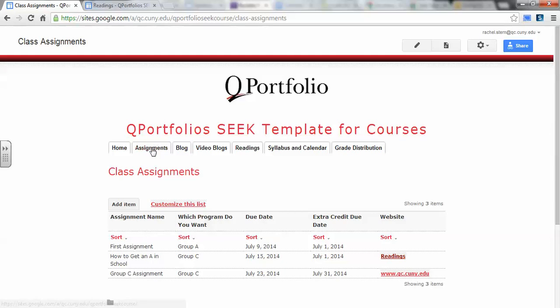So this has been how to add assignments, and of course this can be done for any kind of sortable list: due dates, classes, readings, etc. This is obviously a very useful tool, specifically in courses.